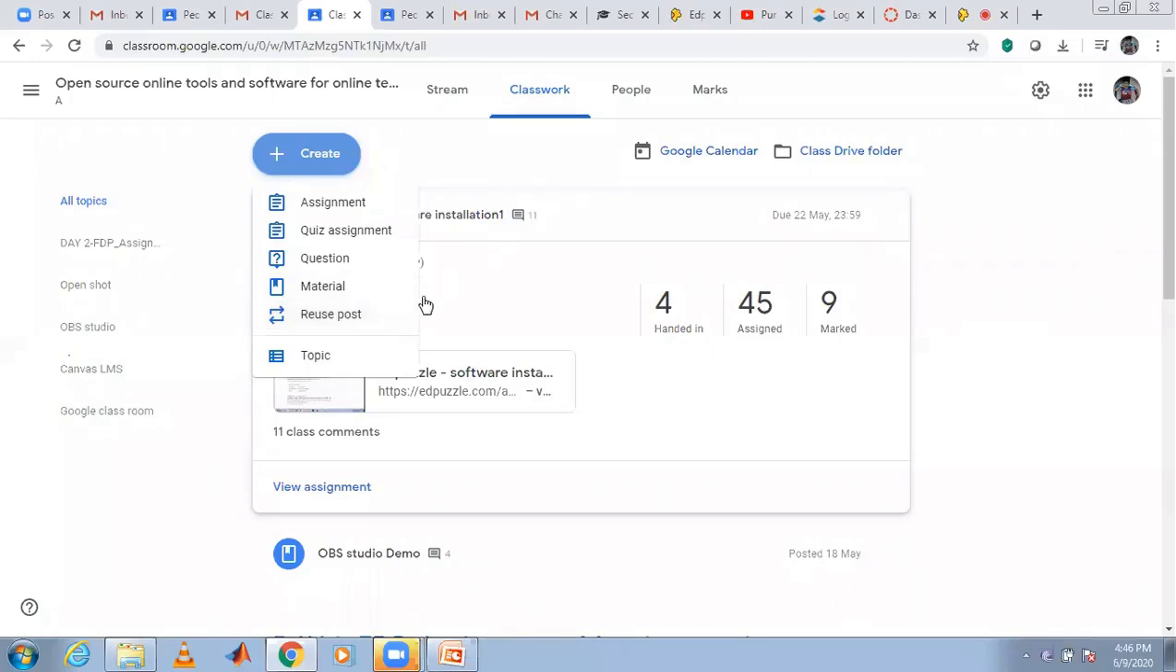But it is always better, if you are handling 2 sections or 3 sections, to create the classroom separately, section wise. Okay. You can reuse the post. Same classwork will be shared. So we have to evaluate for each and every section, but the assignment or anything, we can post for 2 sections at a time.